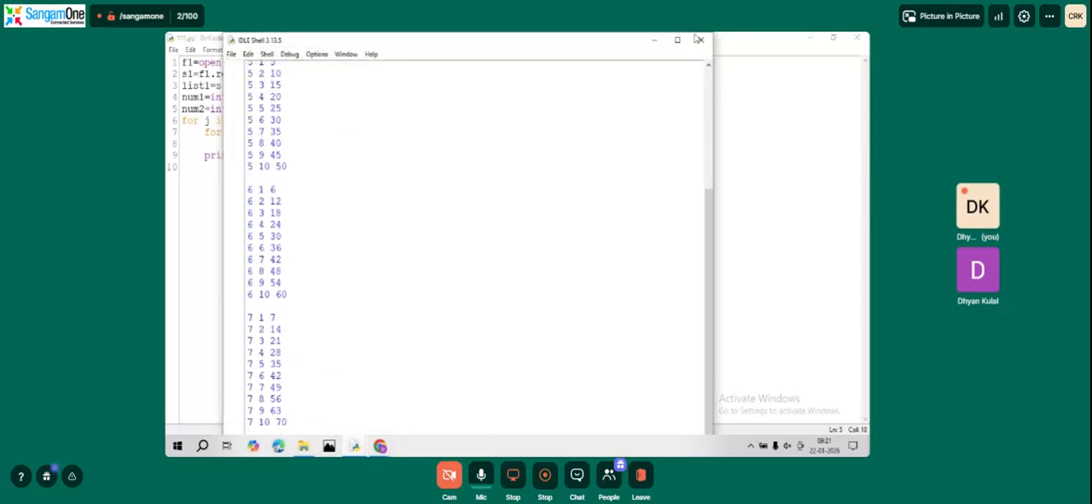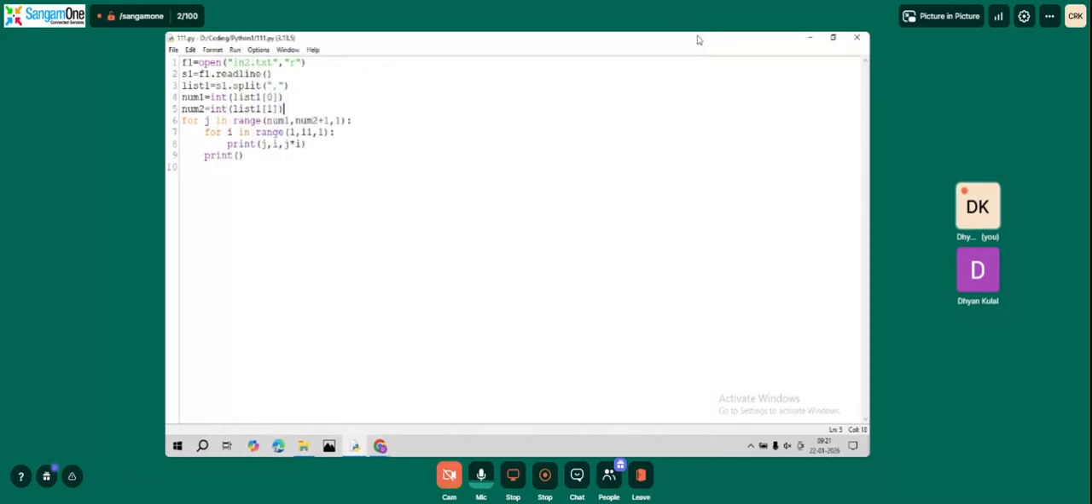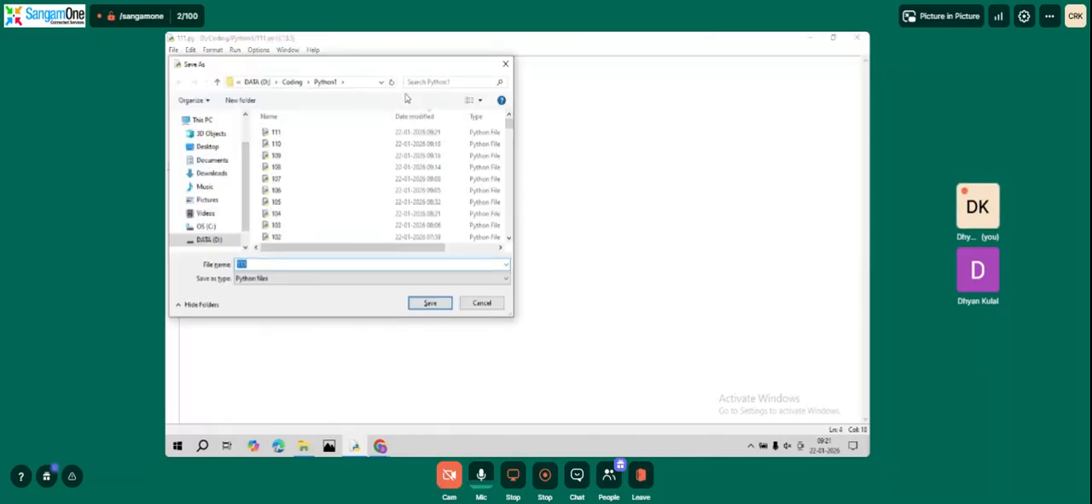Very nice. So this is fine. We will save it as next line. Now we have learned how to take input to a file. Let's send the output to a file.